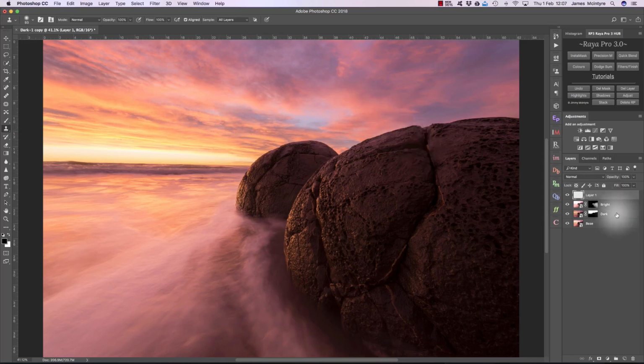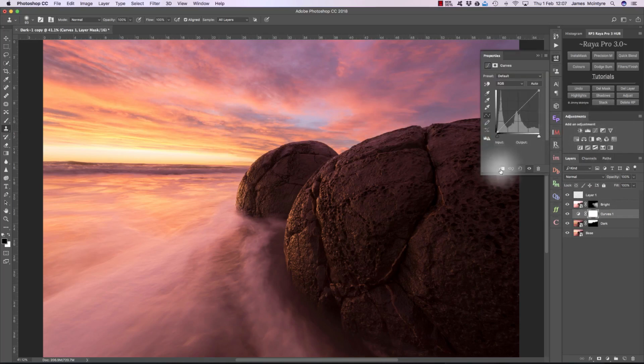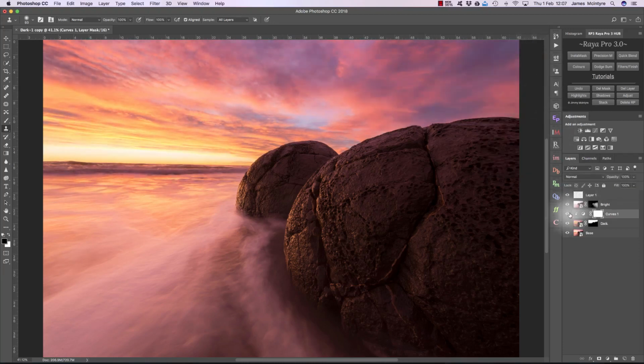Now, if we want, we can darken the sky a little bit. I don't think we need to here, but let's have a little experiment. I'm going to create a curves layer and clip it to the darker exposure, and I'm just bringing down some of the sky. Actually, that looks okay. Adds a bit more color and a bit more contrast.